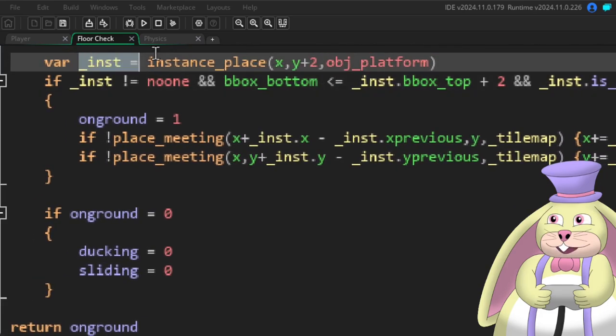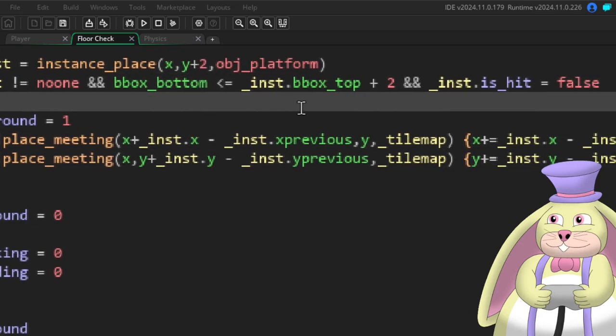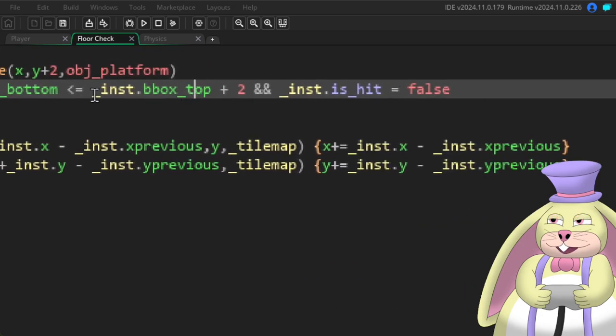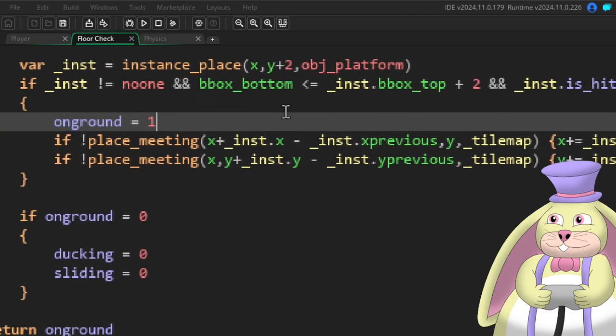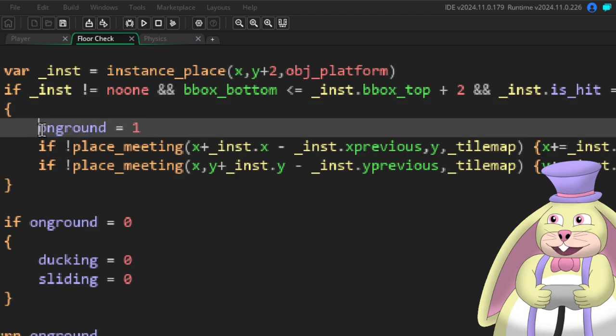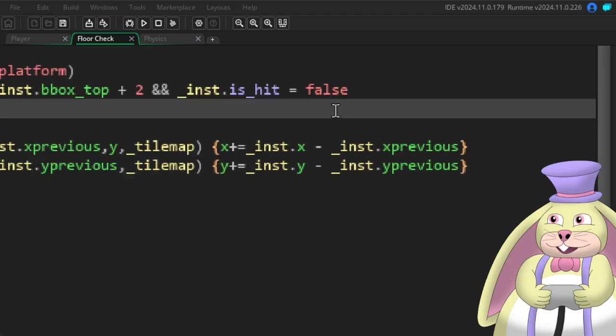So again, we check for a platform object with instance place. If inst is not equal to noone and the player is detected as being on top of the platform, as we just went over in the physics script, then set on ground to 1. And then, this is the important part. To move the player along with the platform is very simple. All you have to do is use x previous and y previous. These are built-in variables that track where the object was in the prior frame before this one.